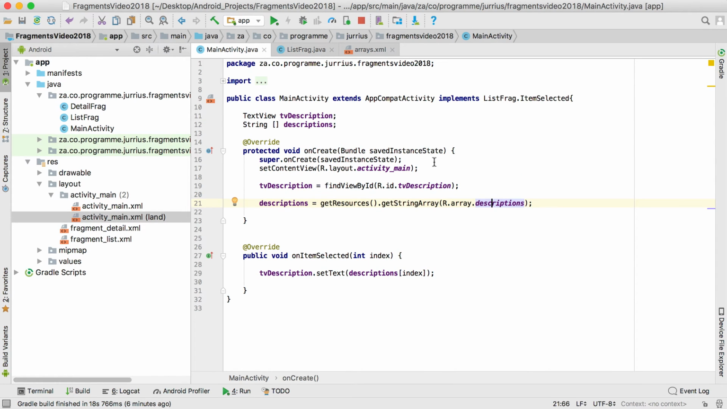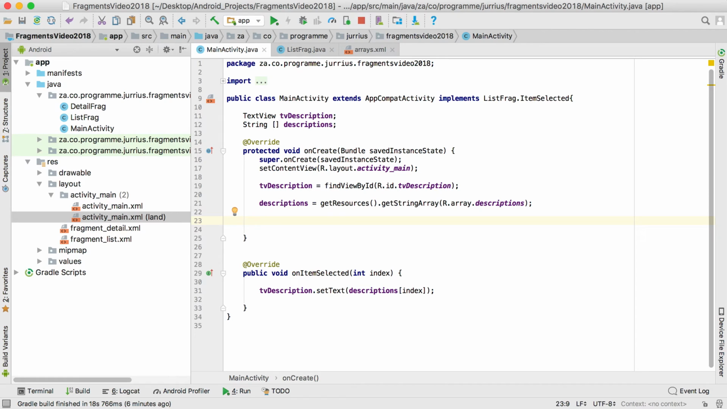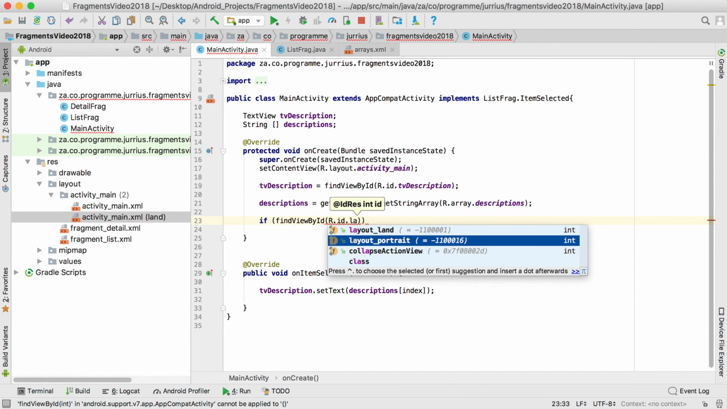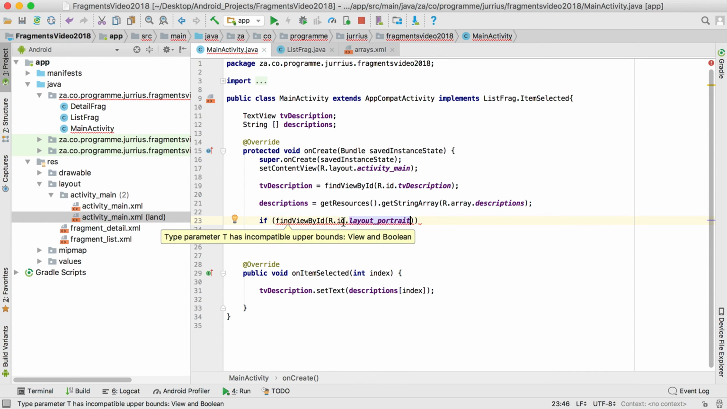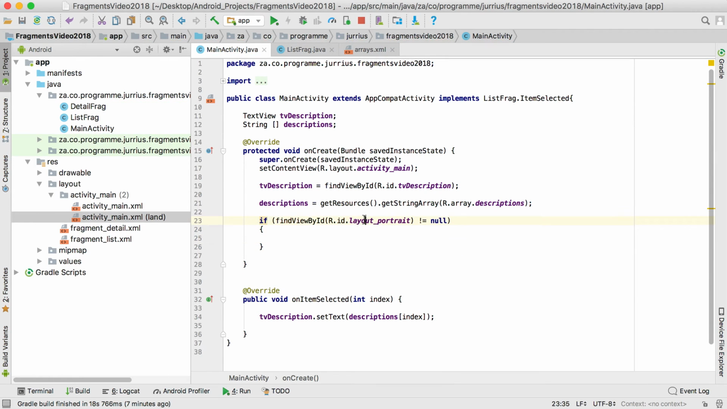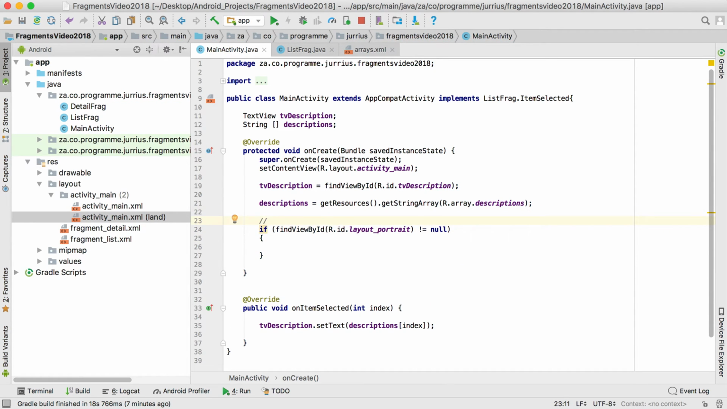So in the main activity, after our descriptions have been declared, let's see how we can do this now. I'm going to have an if statement there. Remember, this is when the main activity starts. Just after it started, we will do this if statement. So I'm going to say if find view by ID, R.id.layout, and you remember that we called one land and one portrait. Let's look at the portrait one for now. So if find view by ID R.id.layout portrait is not equal to null, if that layout was loaded and it's not equal to null, then we know the phone is in portrait mode.